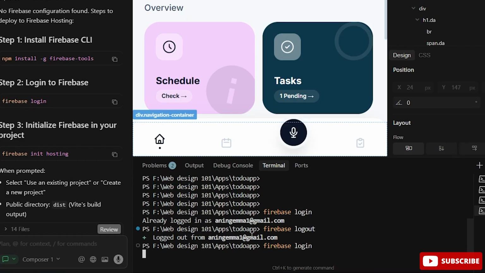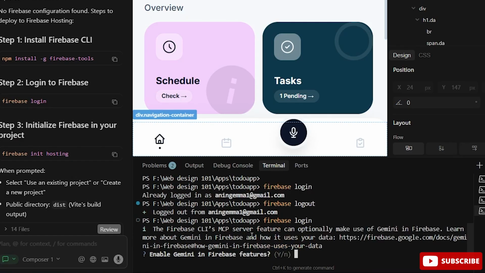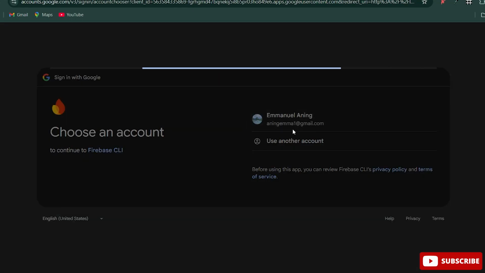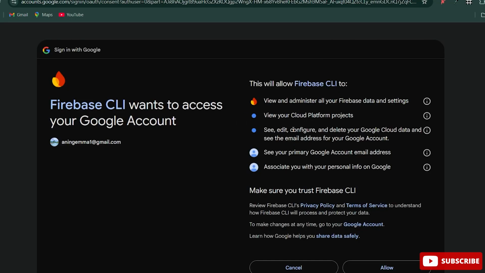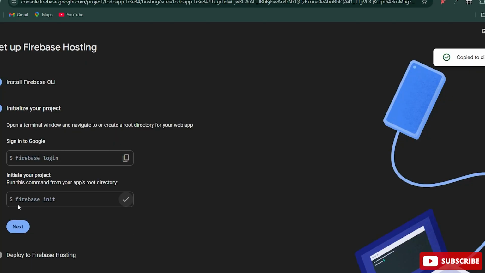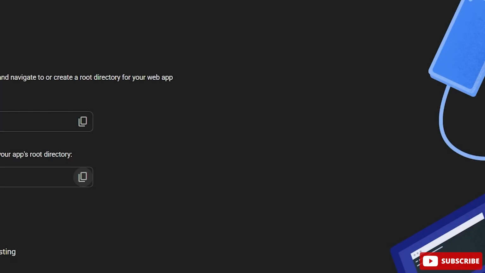And let's log in again. And let's do all this configuration again. So we are going to log into the account that we created. So if you don't have a Firebase account, all you have to do is to create a new account, alright? Alright, so we are logged into Firebase. And let's continue with Firebase init.